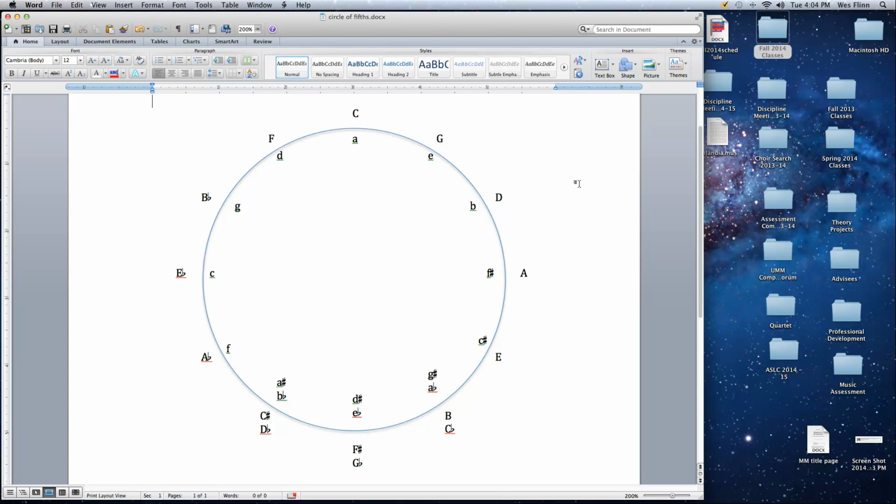They have the same key signature. And then D and B, A and F sharp, E and C sharp, etc. To find a relative minor, go up to the sixth scale degree of the relative major, and that's your tonic of your relative minor. If you're in a minor key and you want to find the relative major, go up to the third scale degree of the minor, and that will be your relative major.